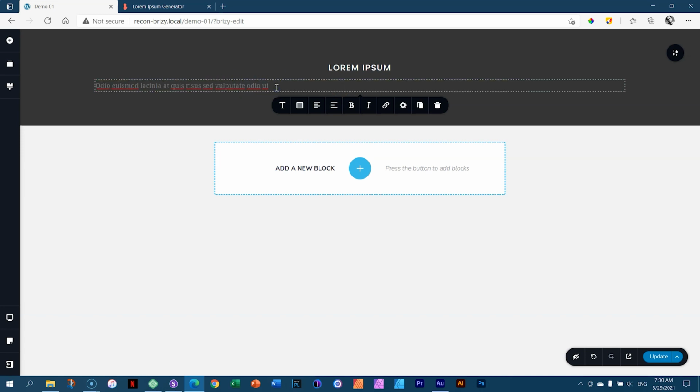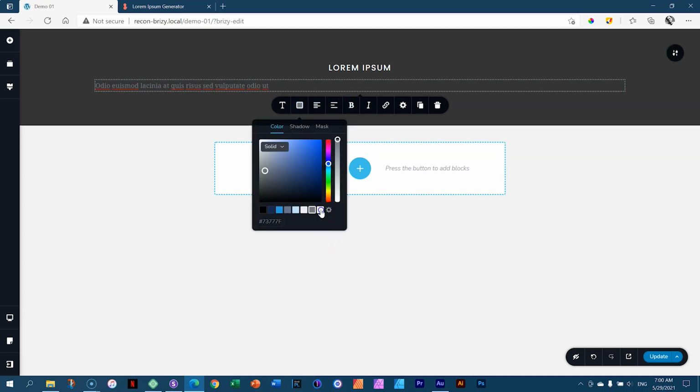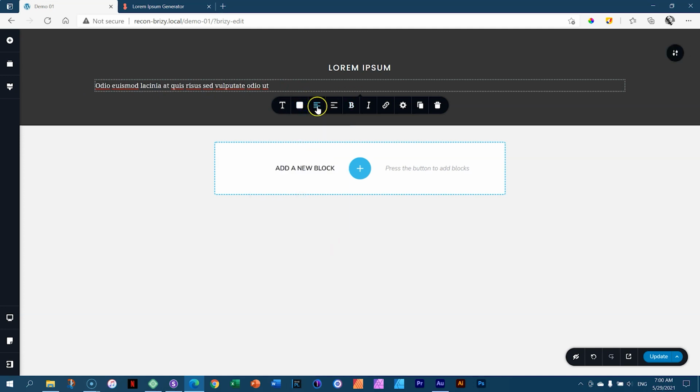Now I'm running into a problem, which I mentioned to you at the very beginning, and that is what? I want this in capitals. Let's first put it in white. Go to the color here, select the white swatch. Let's center align it. And now let's talk about that capital feature, uppercase.